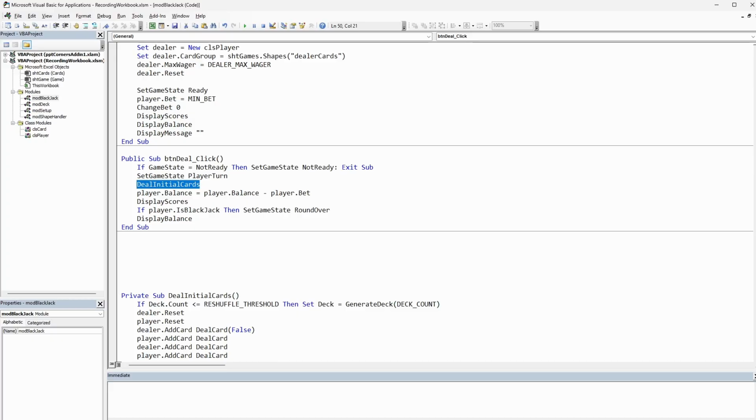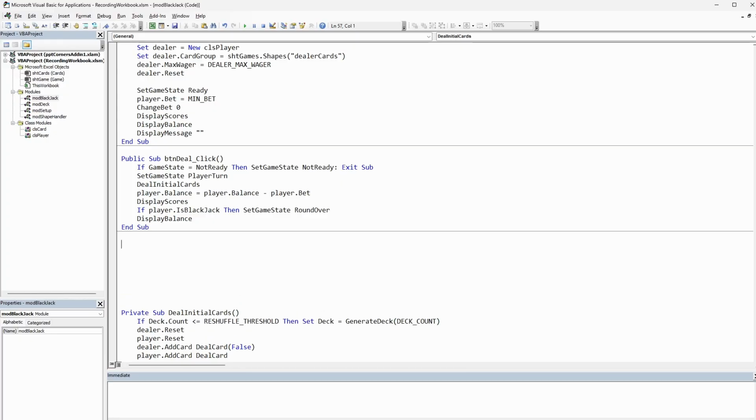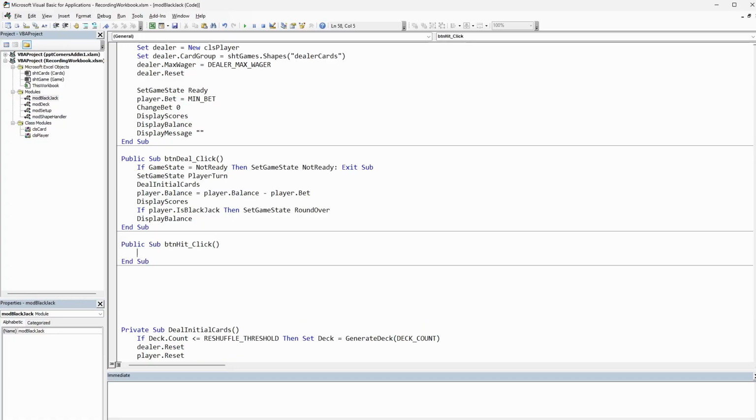I think the best thing to do now is to do the hit and stand buttons, because they're going to be quite simple. So we'll do public sub button hit, click, if game state equals not ready. So we'll just do the same thing up here. This is just in case the game state crashes or something, it's returning to the not ready state, so we'll just reinitialize the game.